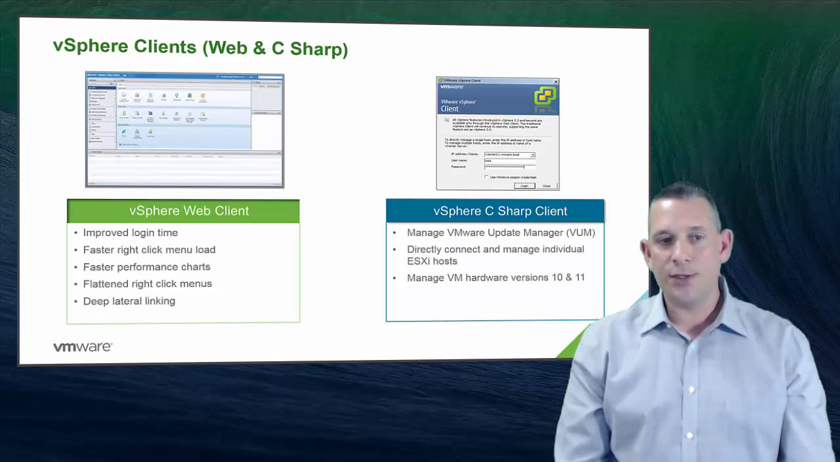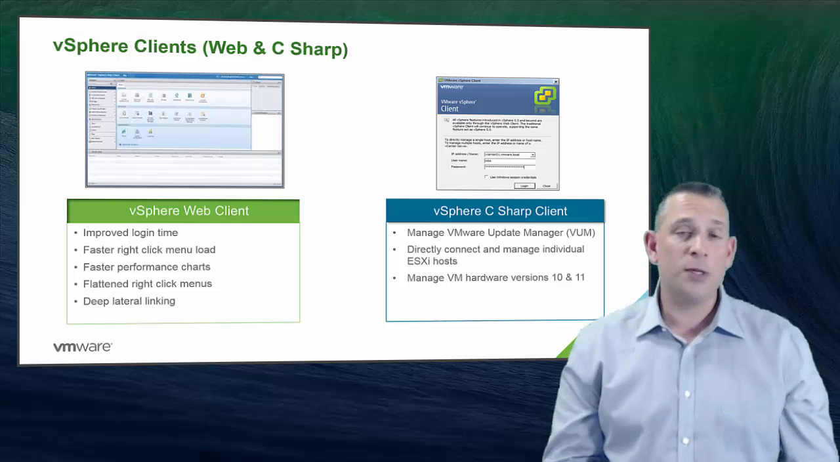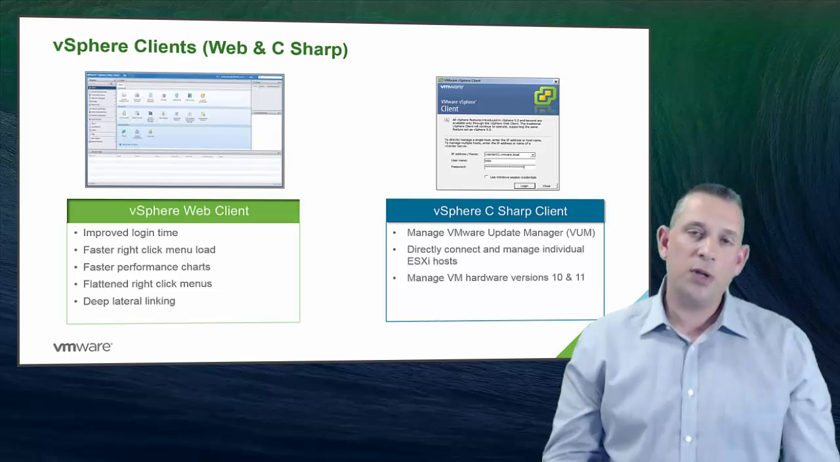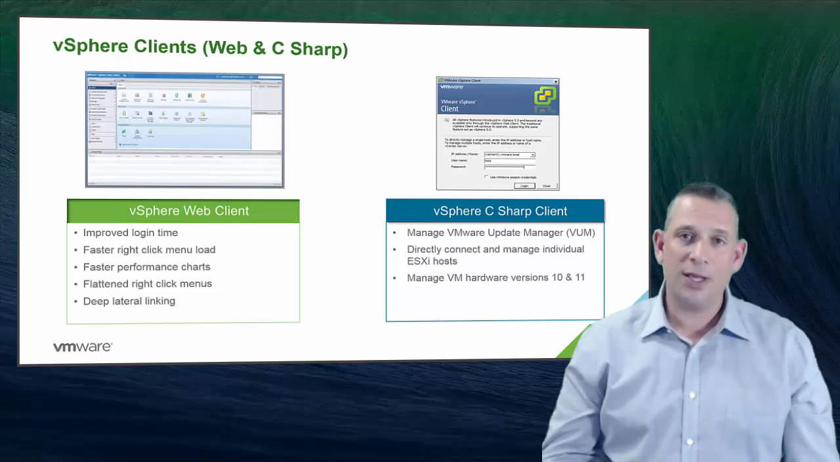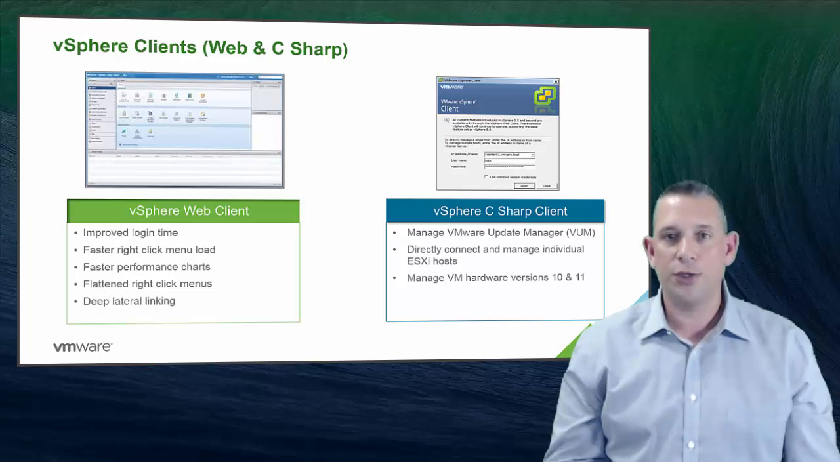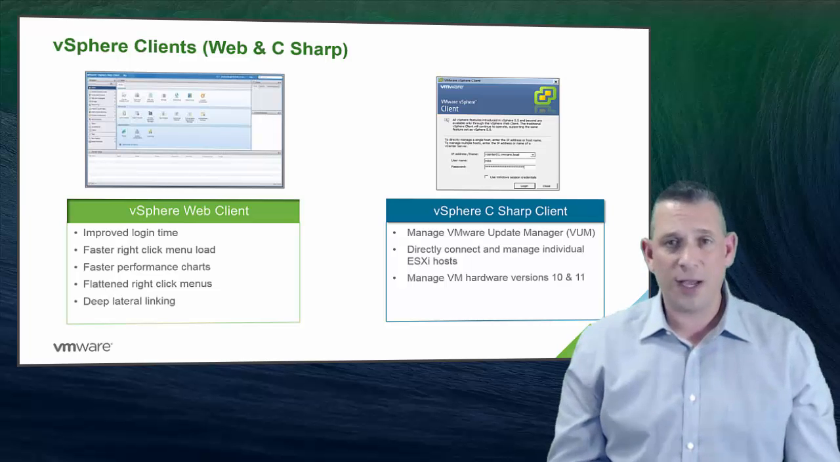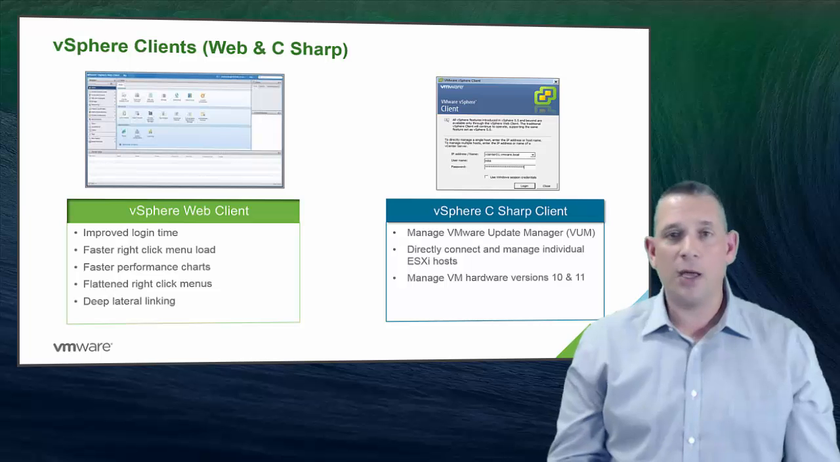The web client, as you see, we have improved login time. It's all a lot of performance-based improvements. So when you click on something, whether it be a right click or click into anything, the response in which it gives you back what you're looking for is much quicker. So vSphere Web Client is performing up to 16 times faster than it did before, depending on what you're doing.